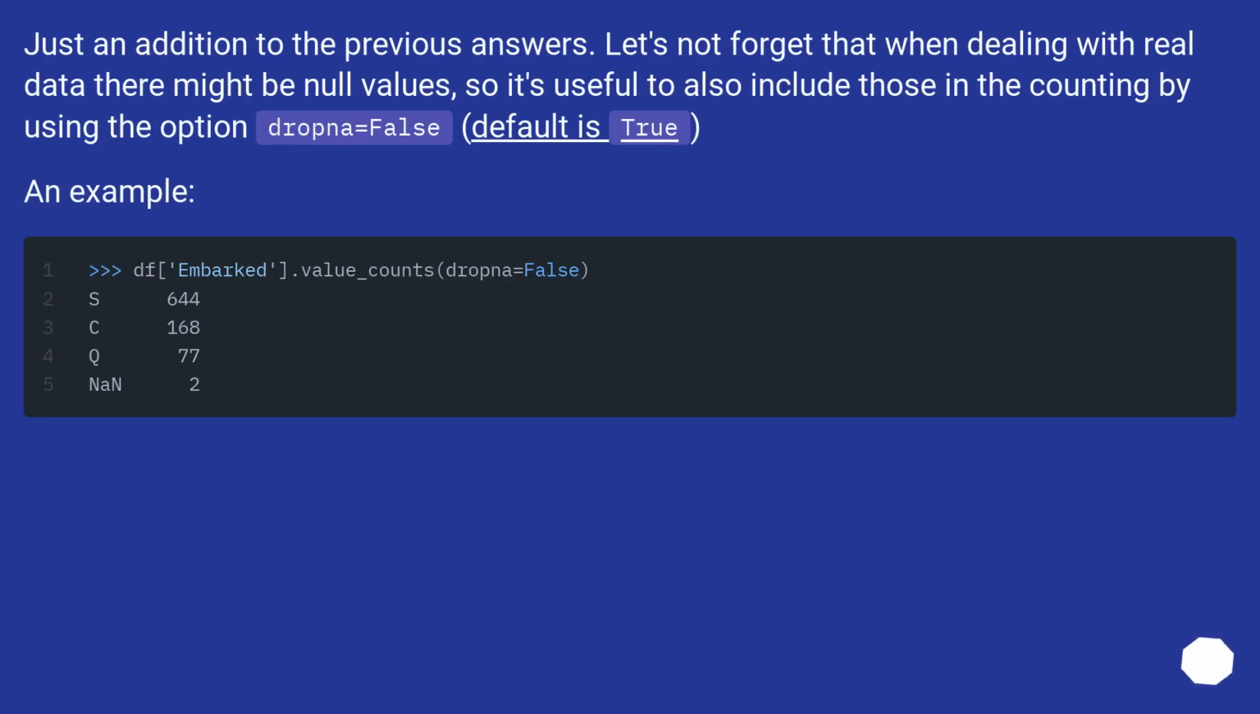Just in addition to the previous answers. Let's not forget that when dealing with real data there might be null values, so it's useful to also include those in the counting by using the option dropna=False, default is True. An example.